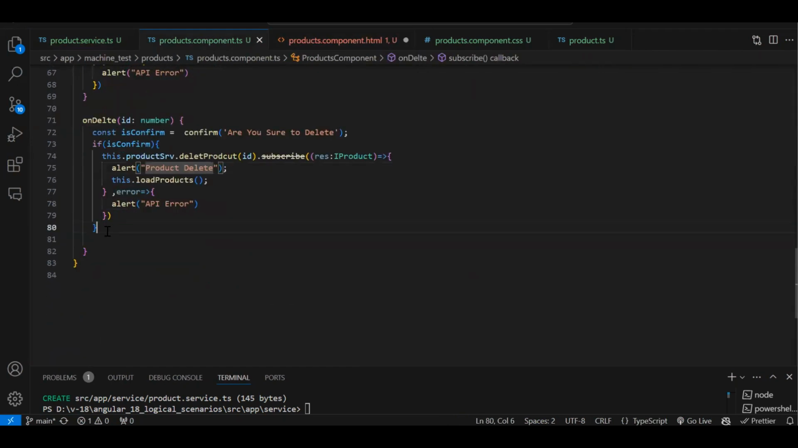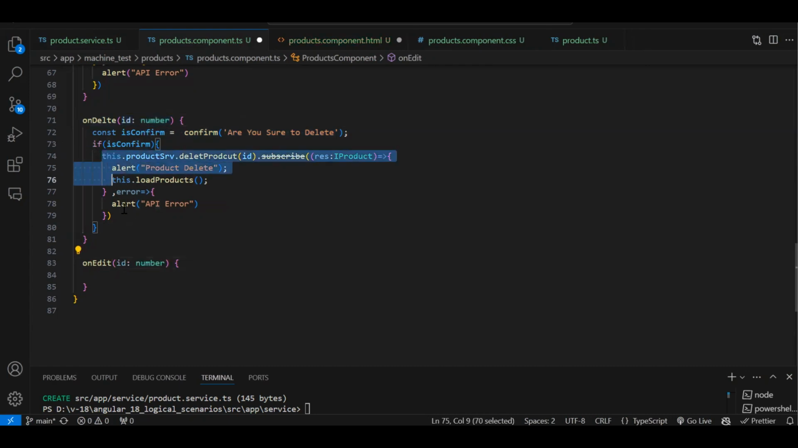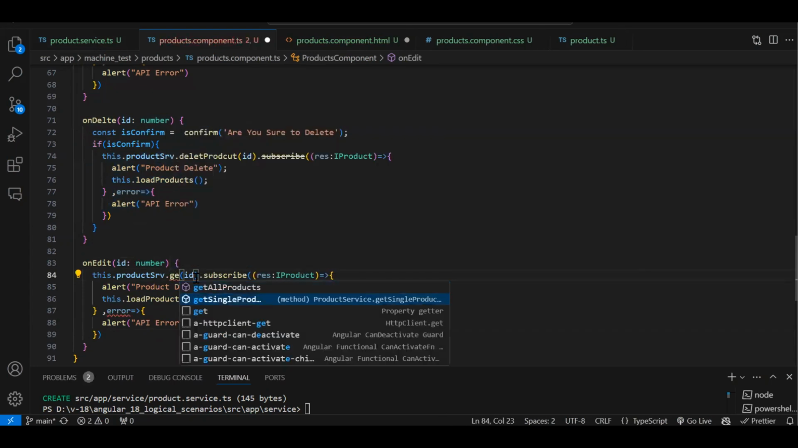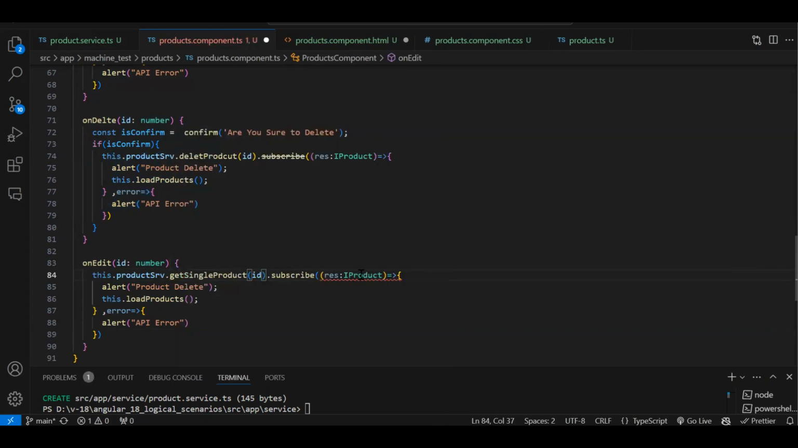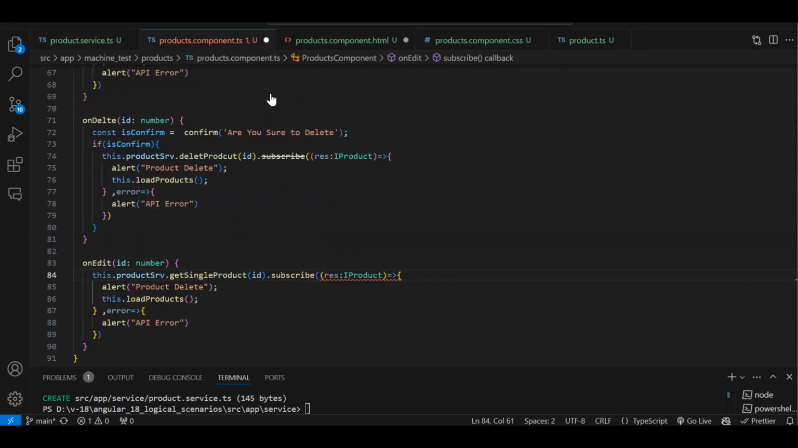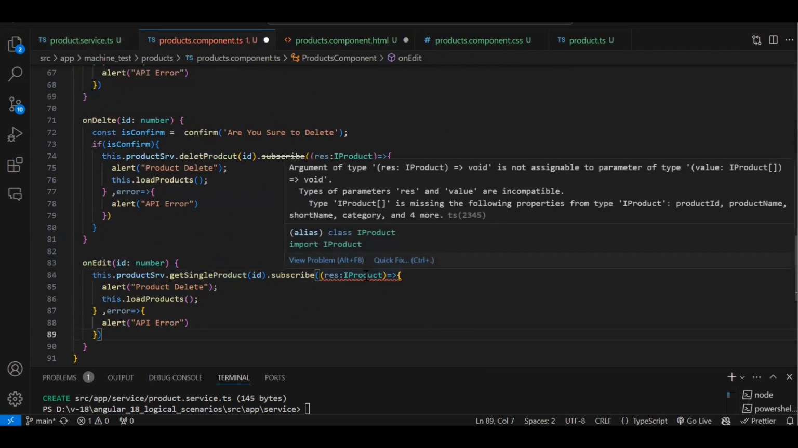So let's call that function. Again, the same kind of function will be there. We will have the parameter. We just need the get API call code, get single product, and we need to pass the product ID. Wait, what is wrong over here? Why is it saying wrong?